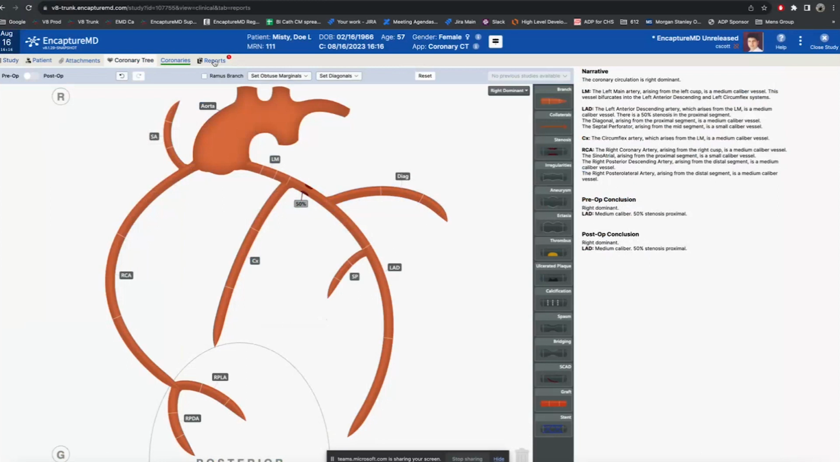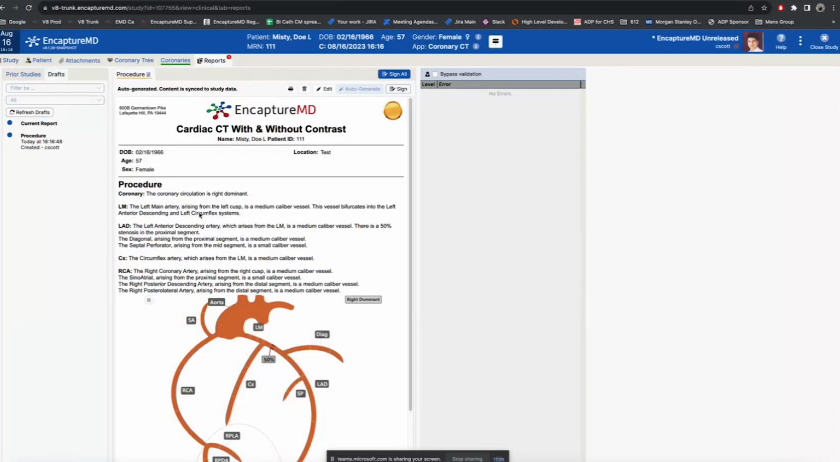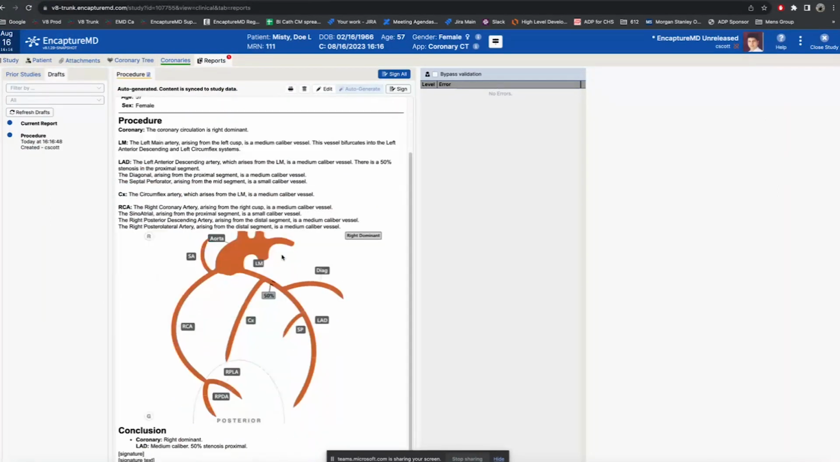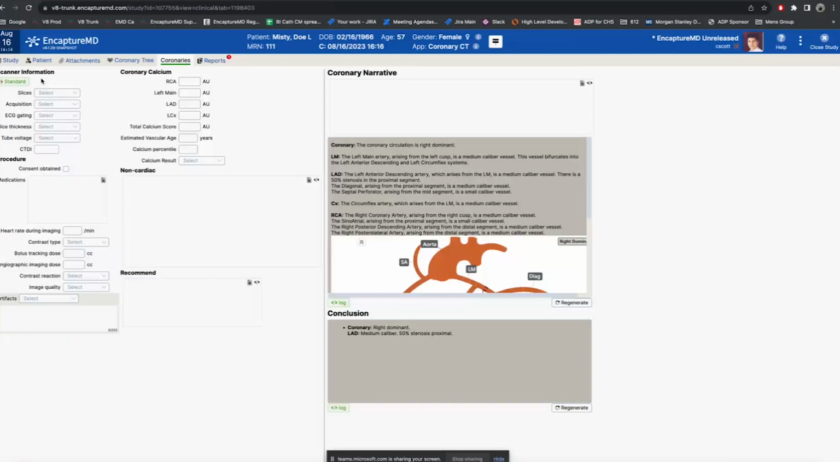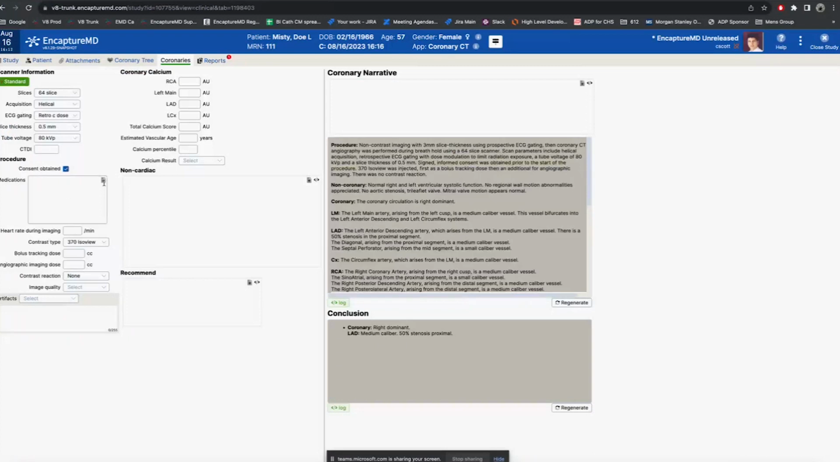And then the report itself, not only does it contain the description, it also contains a picture, and it's really quick and easy to use. We also have the information about how the scanner was set up, and I can just click the standard button. Any medications the patient might have been on, heart rate during imaging was 67, the contrast type I used, and a lot of that can be set on this standard button, so I don't have to fill it out each time. We also have the ability to do coronary calcium scoring here.